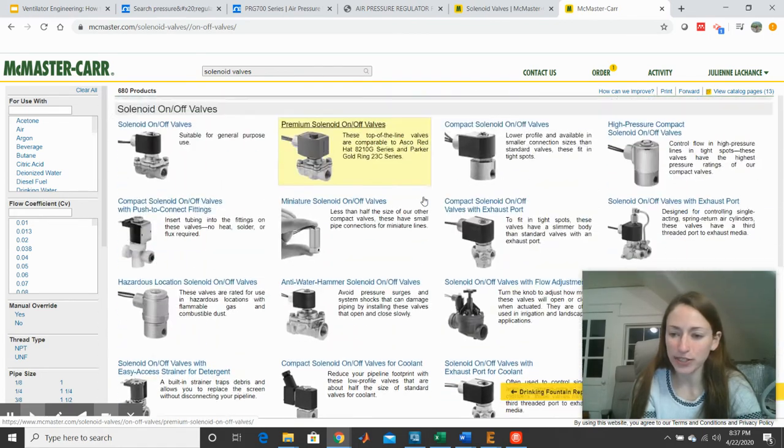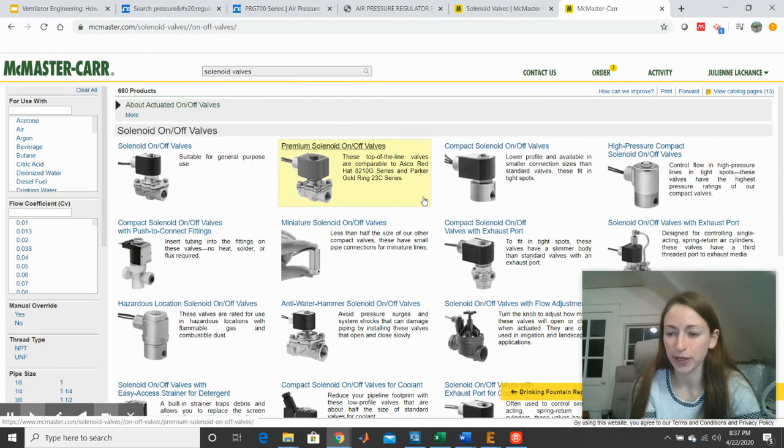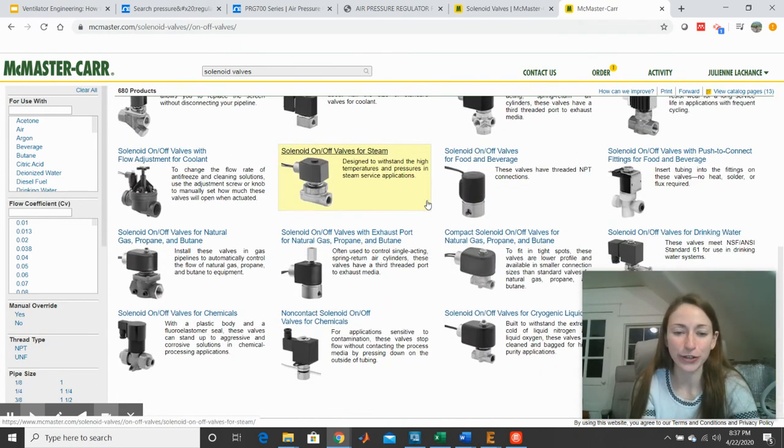So these process valves are typically used for moving around process fluids. If you're in the food and beverage industry, this may be moving around milk, right? So if we scroll down to the bottom here, we see a bunch of different process valves for moving things like chemicals, for moving things like cryogenic liquids, drinking water, gas, and so on.